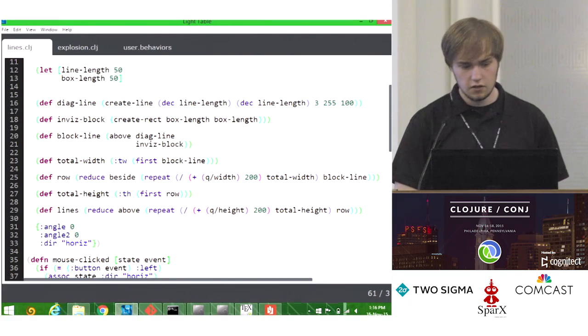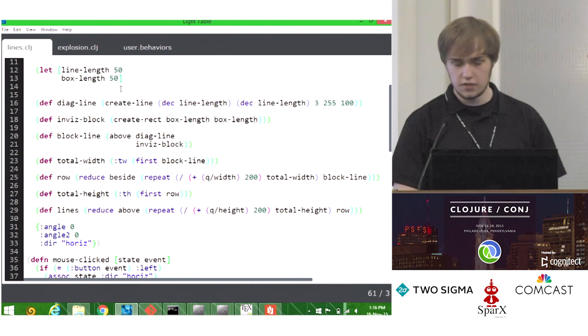So in here, we're defining our line length, our box length. We create our simple shape diagonal line here with the create line function. And then we have our sort of invisible block underneath it, which is just the outline of the block it's on top of. And then we create our first complex shape called block line using above of our two simple shapes.